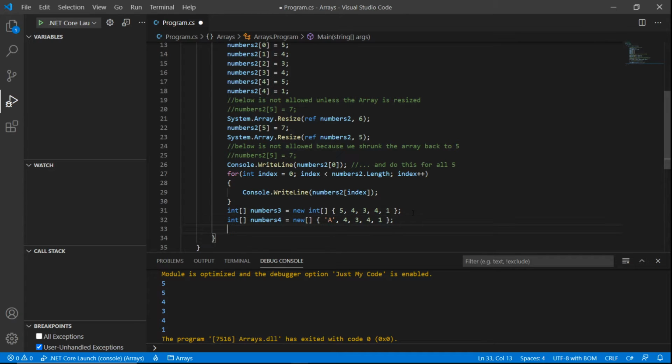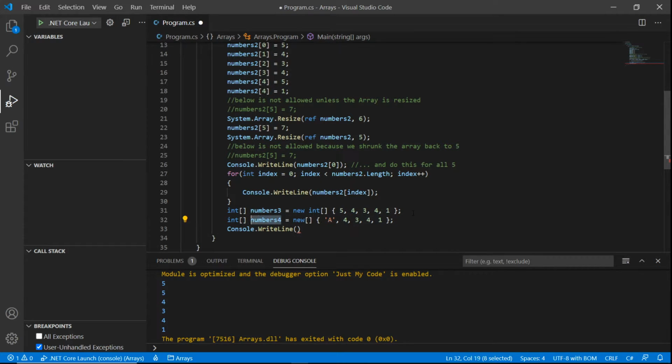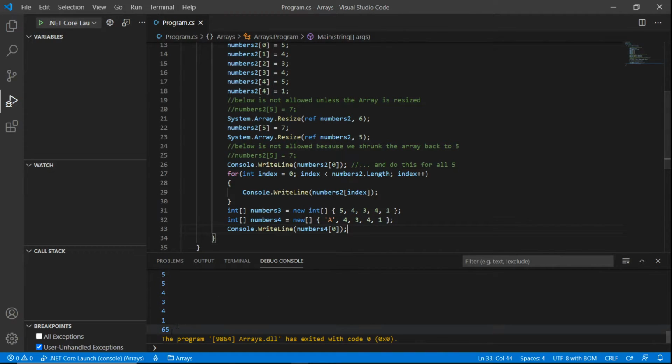So let's see. Console write line. Let's look at the first position. Is it gonna be an A, or is it gonna be something else? No, it converted to, I think it's the ASCII Unicode value of A, capital A. So be careful, right?